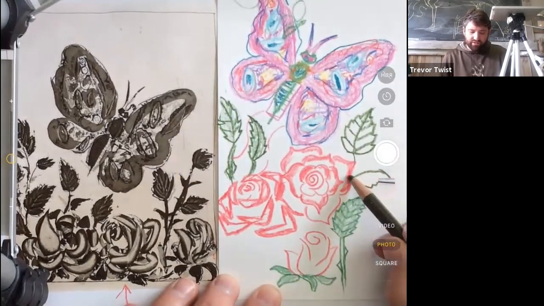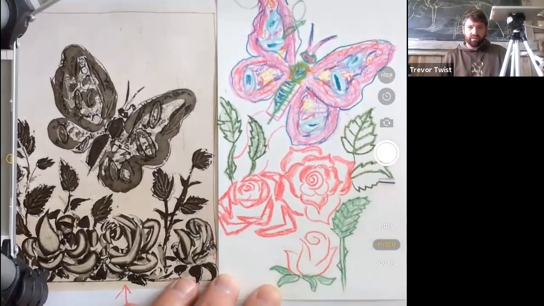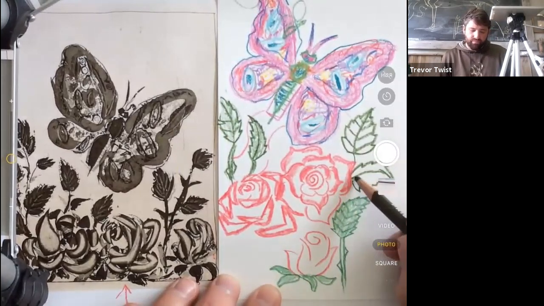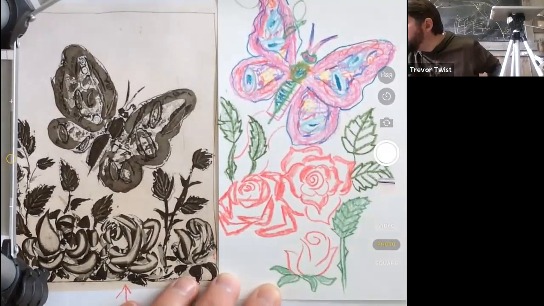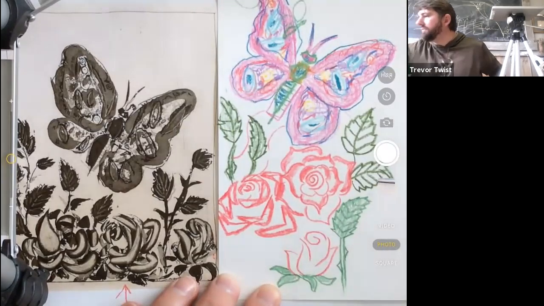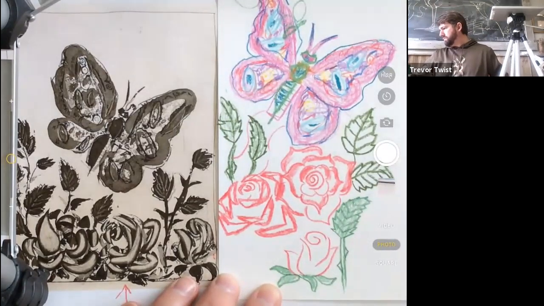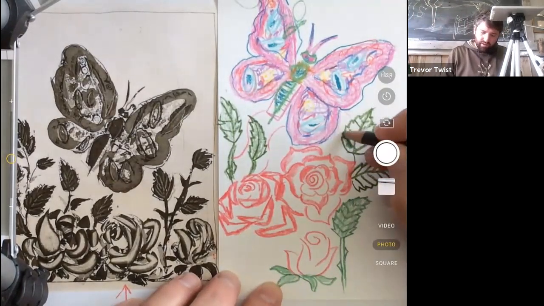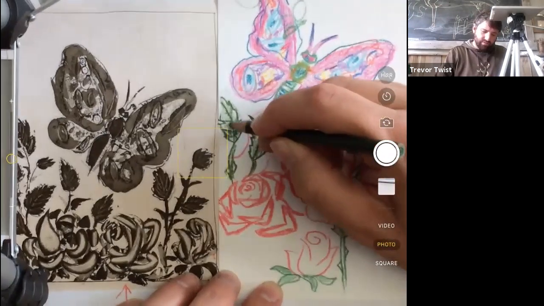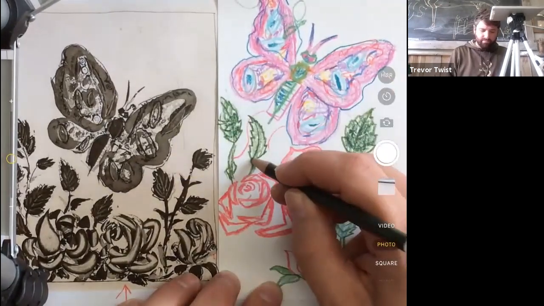Yeah, the olive green is not doing it either. Yeah, that might be it. I don't know if you can see this, but this one is more of a blue-green. A little bit darker.